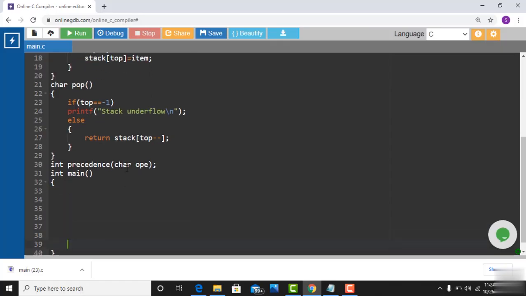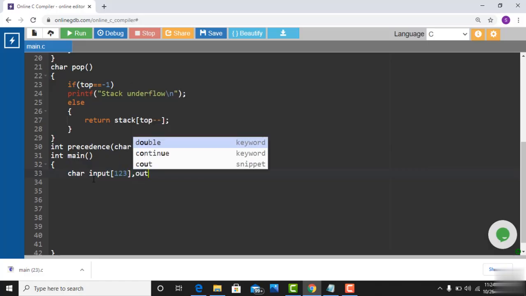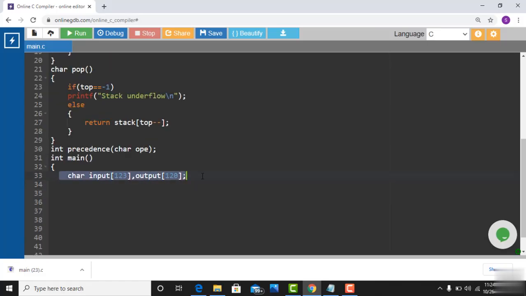Let me go to the main function now. Okay, so let me write some code in it. I'll be having two strings, guys. One is the input string and another one is the output string. The input string may have a size of 123, and the output string maybe 120. It's your wish. It doesn't matter. So I'll need two strings, input string and output string. This is very important.